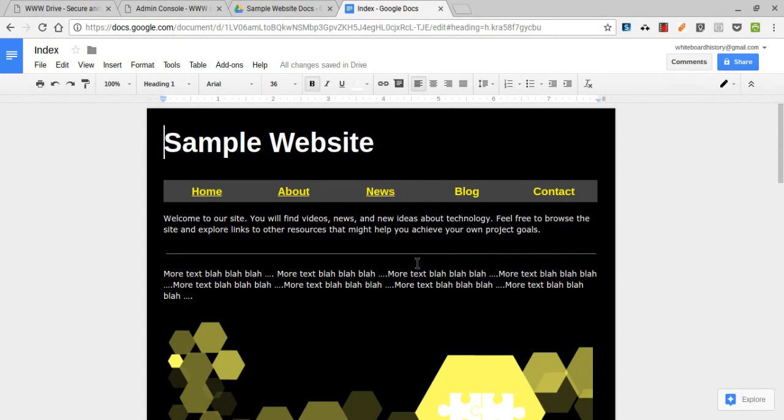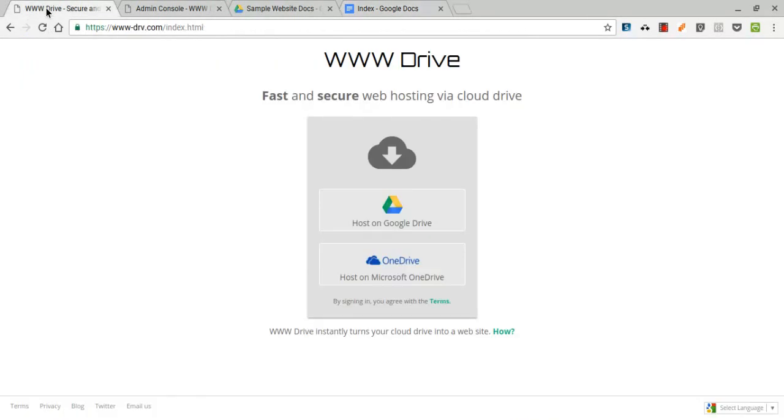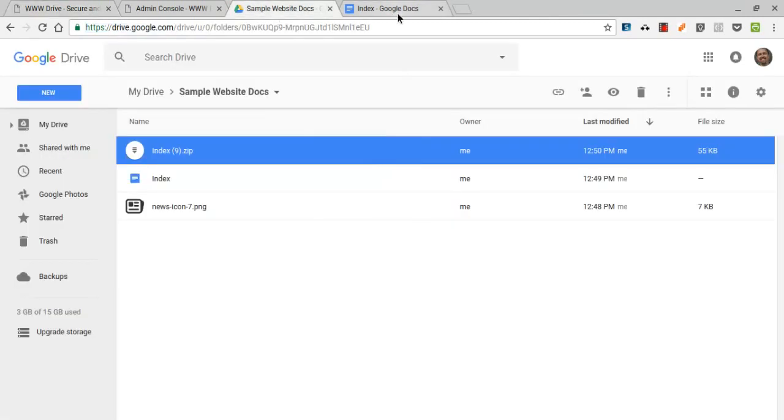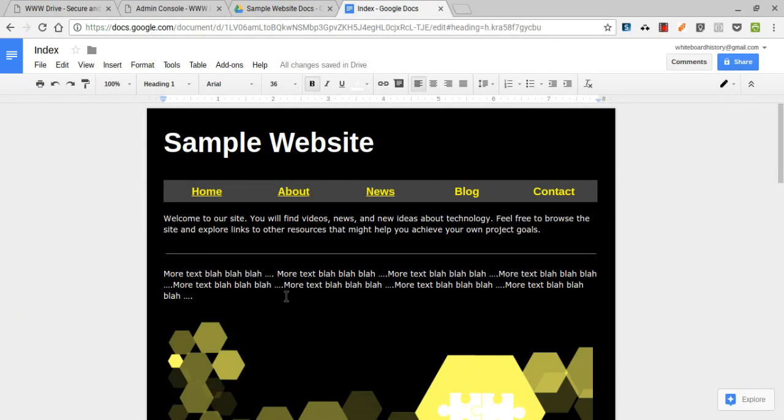Maybe you don't want to make a big deal out of it, and you just want to host it from Google Drive or host it from Microsoft OneDrive, and you can using WWW Drive. This is a nice, cool tool. The web URL is right up here. It allows you to host from Google Drive or host on Microsoft OneDrive. Now, I'm going to go through the Google Drive version, and these are the basic steps.